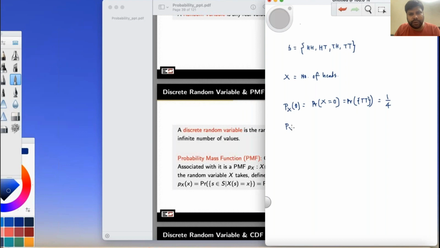Similarly, you can figure out P_X(1). P_X(1) is the probability that X takes value 1. When is it the case that the number of heads is 1? The number of heads is 1 in these two cases, HT or TH. In both these cases, the number of heads is 1. So we are going to get 1/2, right?